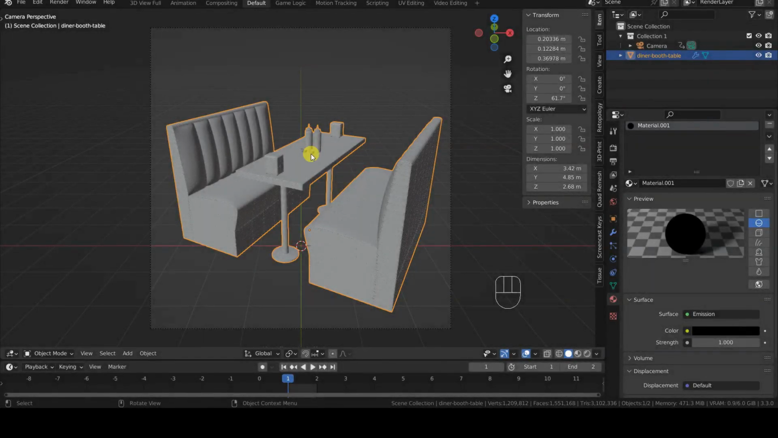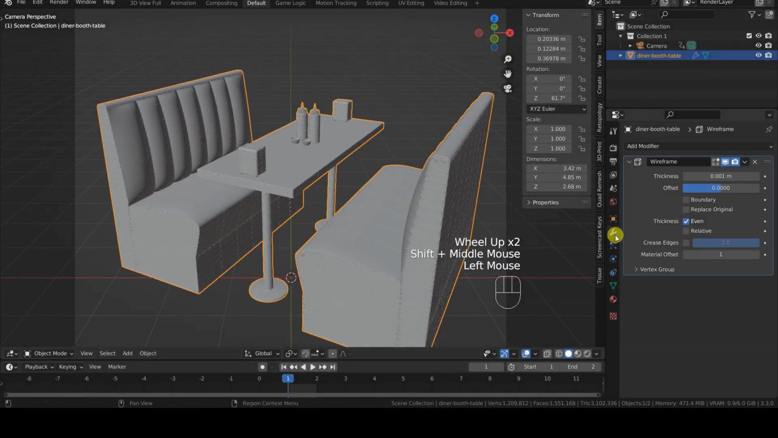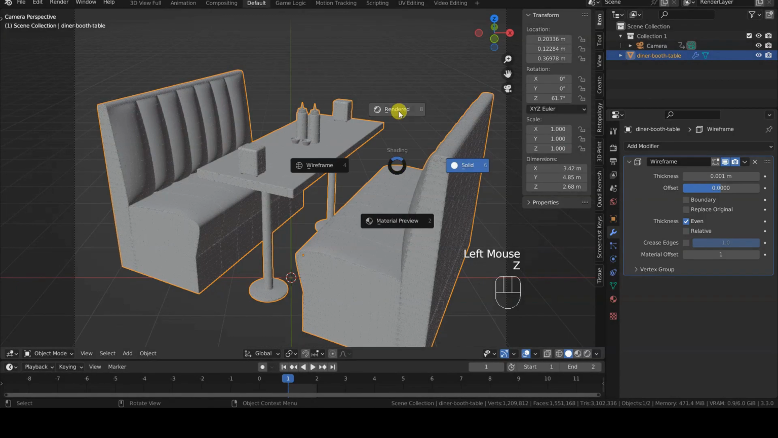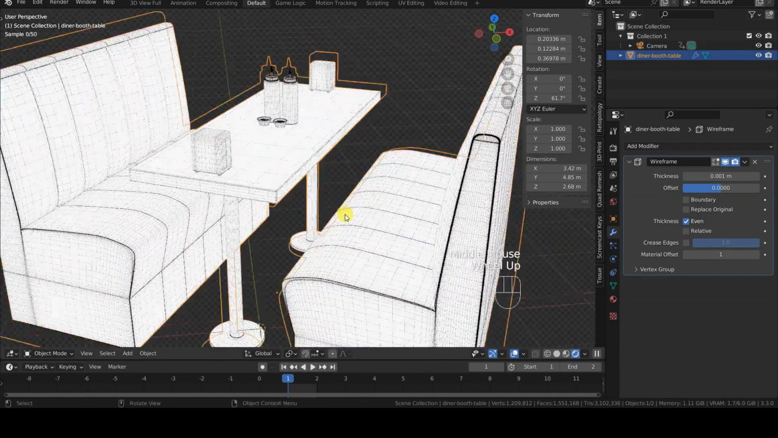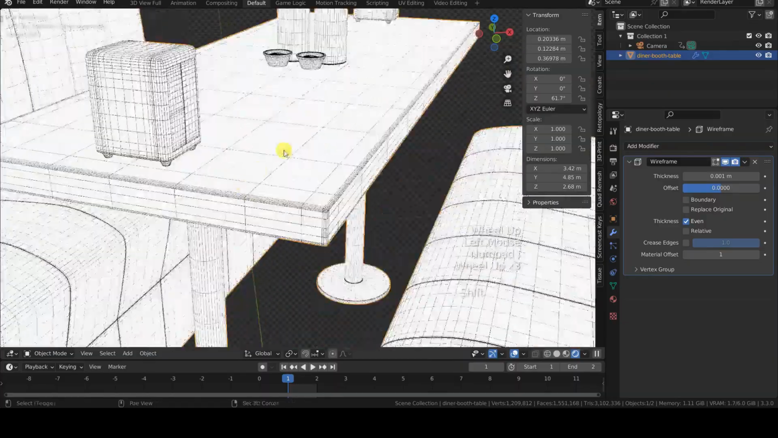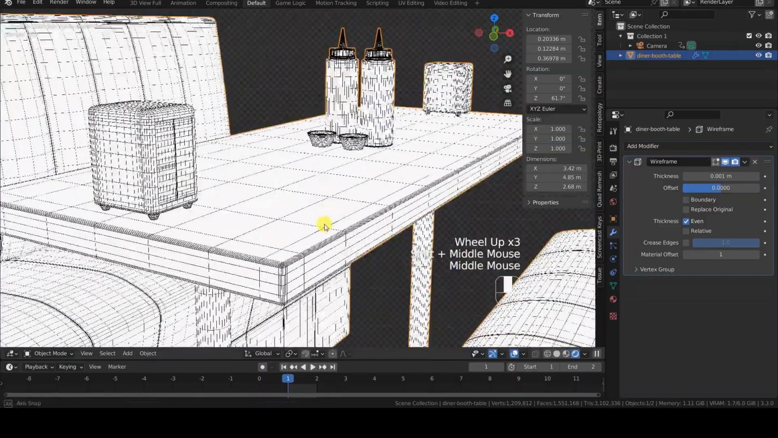Hello everyone. In this tutorial, we'll look at how to set up materials and modifiers to achieve wireframe renderings of 3D models in Blender. These renderings are useful for showcasing your 3D models in online stores.